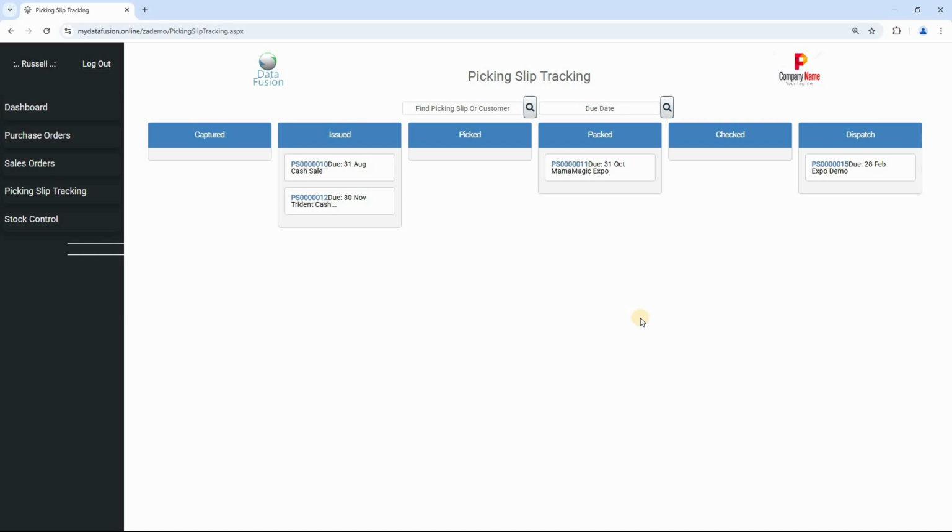So very useful for keeping an eye on the progress of all picking slips, and you can also filter out to whichever picking slips are due before a specific date, and one can then track where that picking slip is and if it is going to be dispatched on the due date. So picking slip tracking may not initially seem like something that is useful, but it can be very useful should you set it up and configure it correctly.